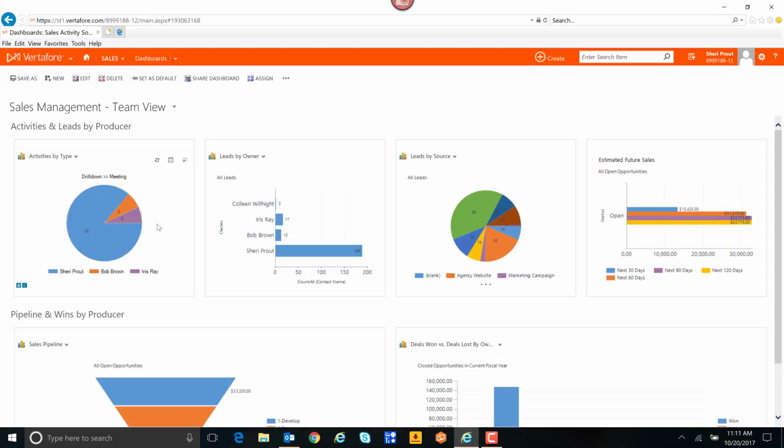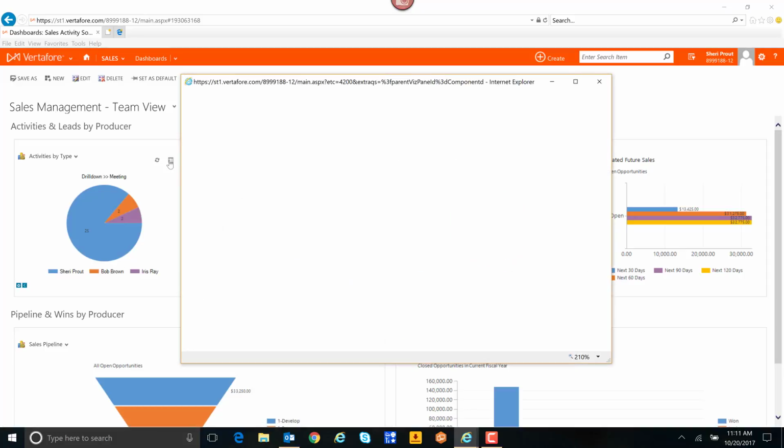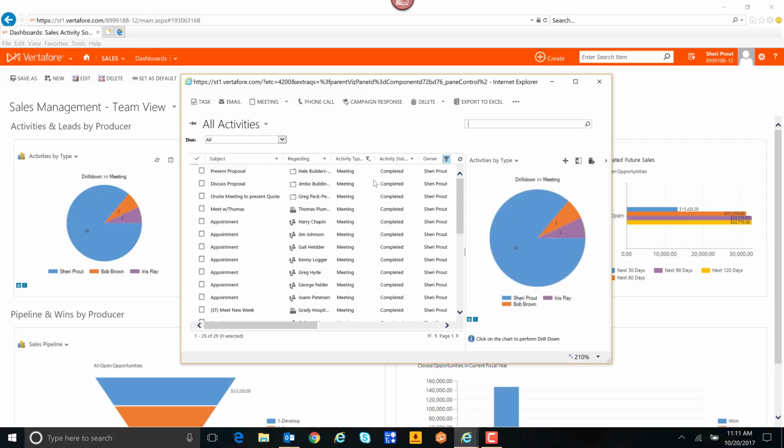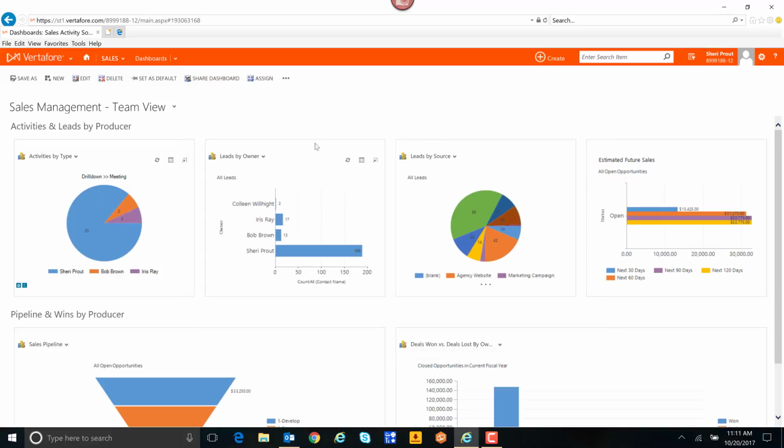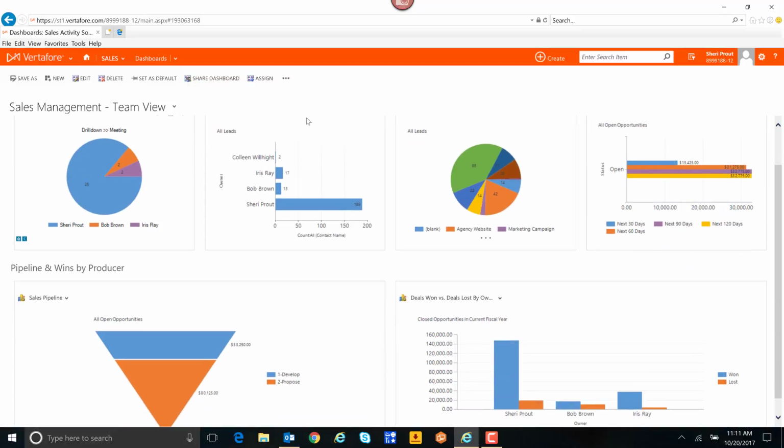Now I can see the meetings that are going on, and then also open it up on a larger screen, and you can see what those meetings are in regards to. So a great way for a sales manager to see what kind of activities are going on with producers. This also has that win-loss ratio chart by producer here.